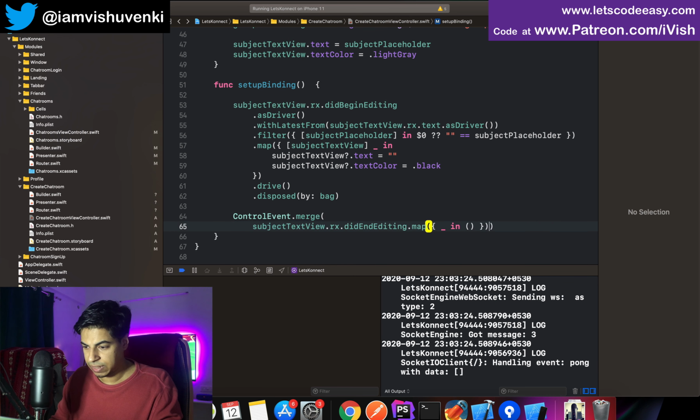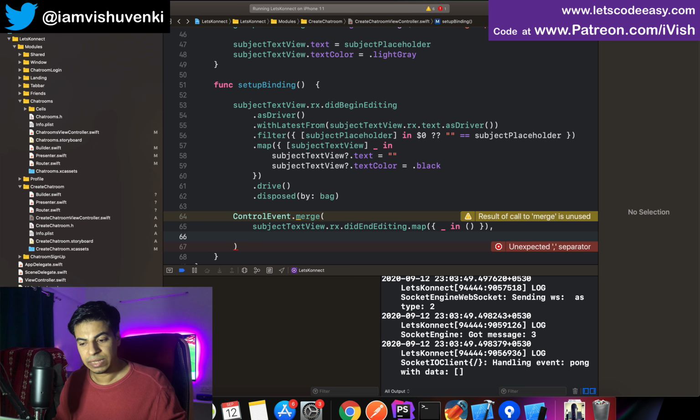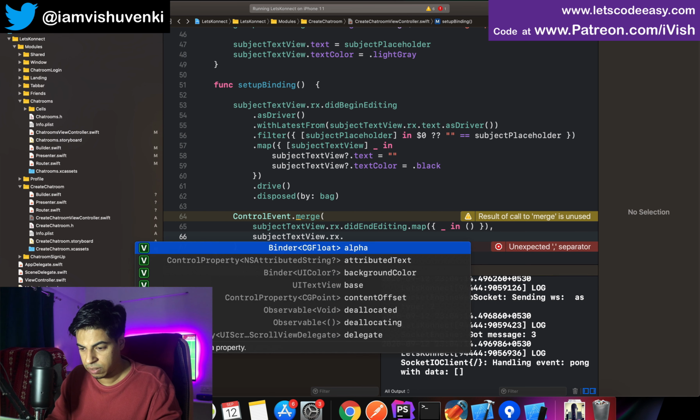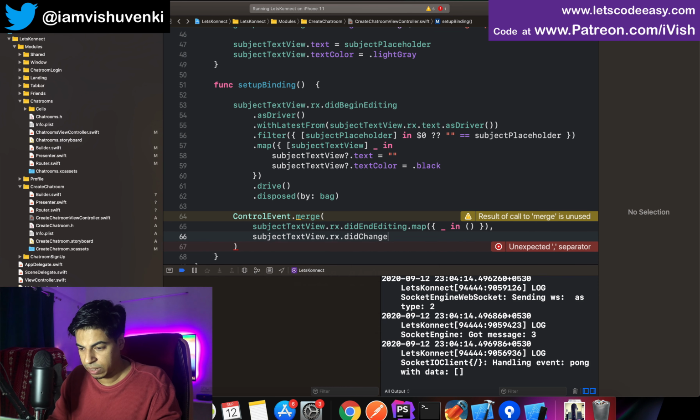And first thing is that. The second one is merge, which will propagate a signal even if it is coming from two places. It's like either this or that. I'm fine with this signal or that signal. So even if did end editing happens, it's going to trigger this, or even if it is, what is the other one, did change, even that is going to give you a signal. Subject text view dot rx dot did change is what I'm going to capture.